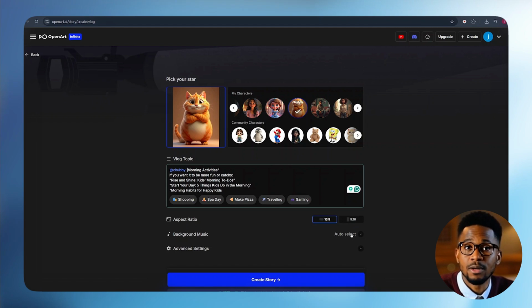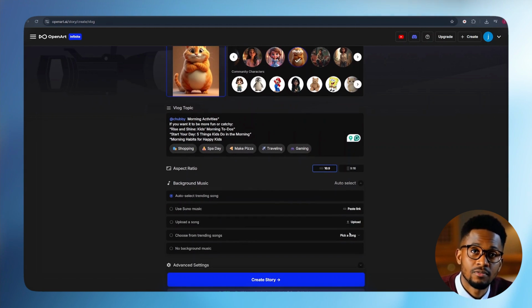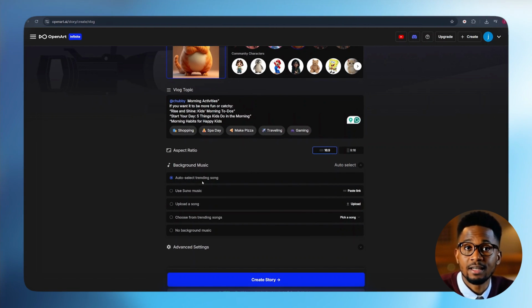From there, we need to choose a background music. We have a number of options, either to auto select a trending song or to choose a song from Suno, whereby we paste in a link of our song in Suno, or we can upload our own soundtrack, that's if it's saved in our PC. I'll leave it to auto select a trending song, close this tab.